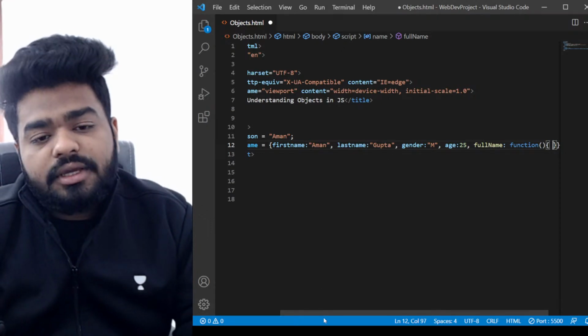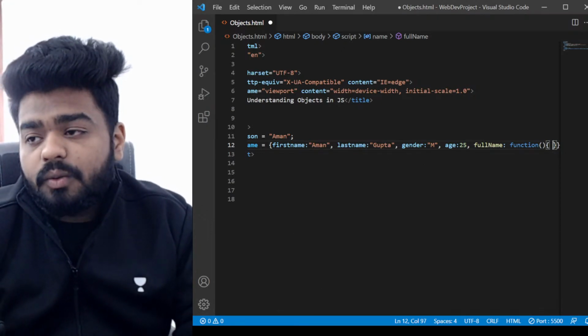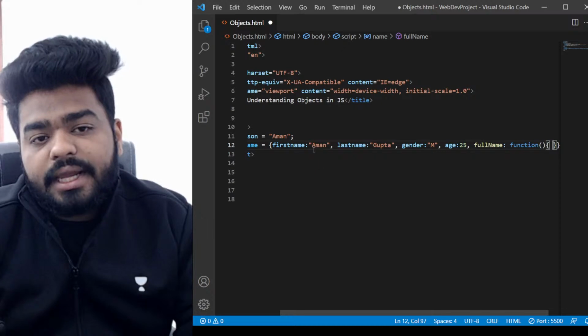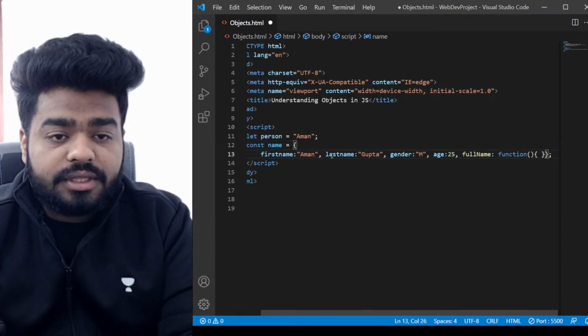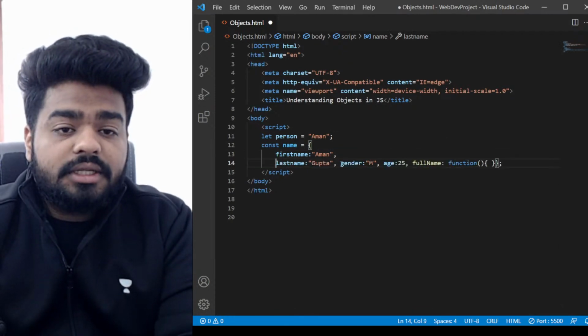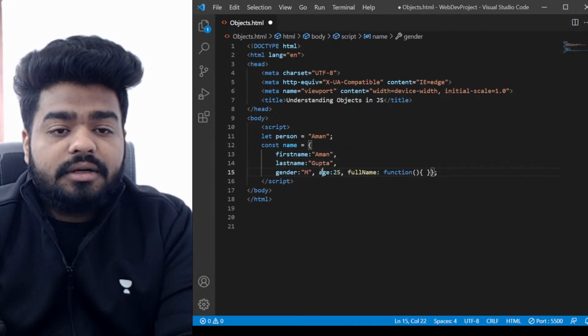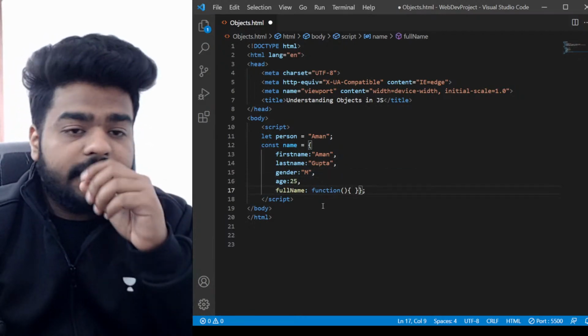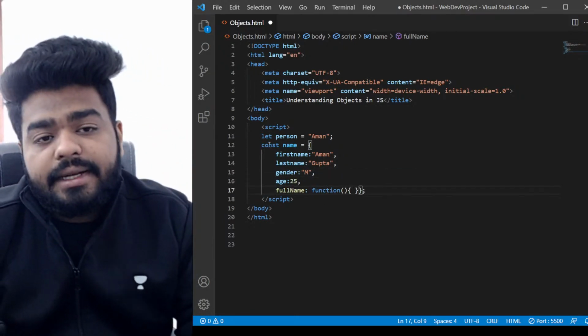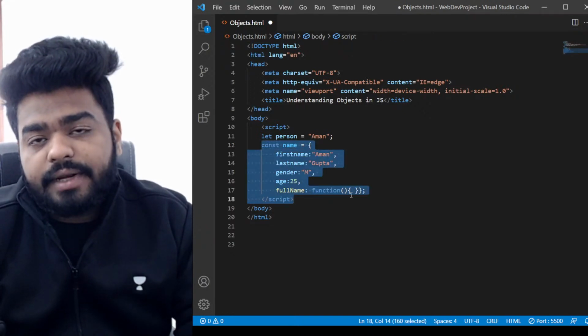Right now you can see here that it is becoming very clumsy. So what you can do here is you can do it in a different line, and that's how your object is always created. You should write all the different values in a different line. Okay, so this is how you need to write an object. This is the correct format of writing an object.